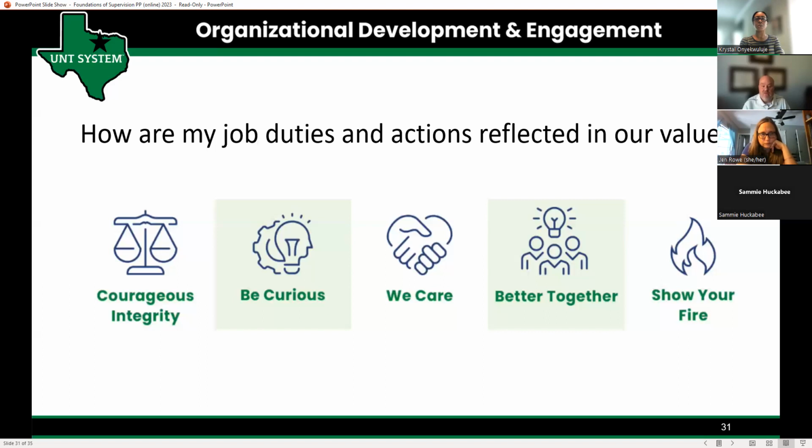and post it under the value that represents it the best, so that your team really thinks about how their work is reflected in the values. Sorry, there are dogs outside my house and now my dogs are barking. Hold on just a second.